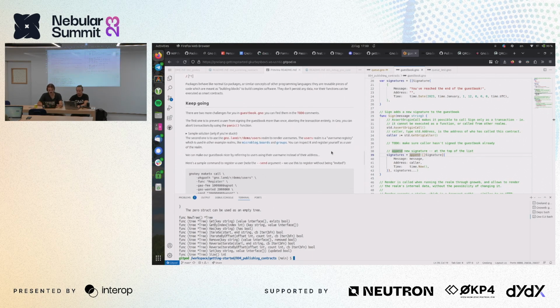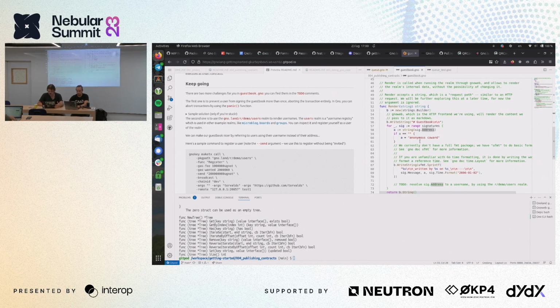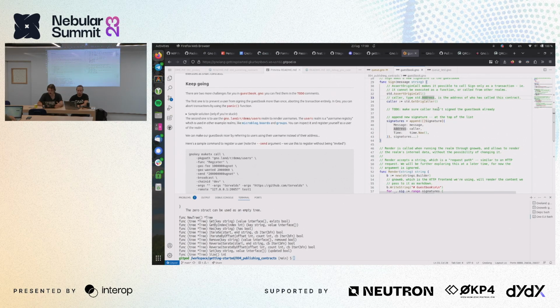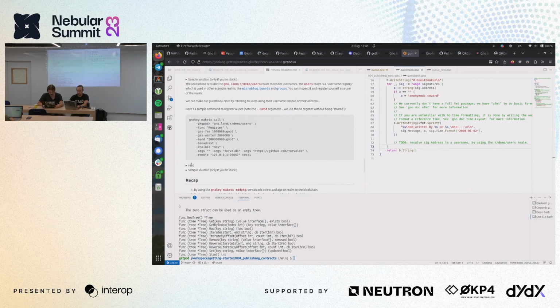There are some more tasks for you to do on this fourth example. So I added some to-do comments here. Make sure the caller hasn't signed the guestbook already, and resolve the address to your username. Now this one is a bit more complicated, but if you need any help, there should be a hint here, and you should be able, hopefully, to do it without struggling too much. If you do, let us know. I'm going to give you the contact details after this.